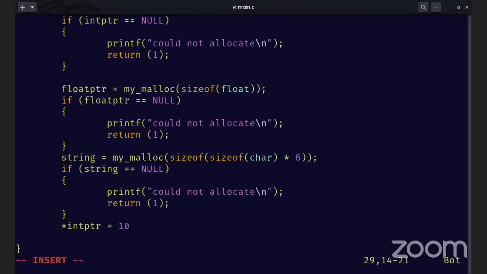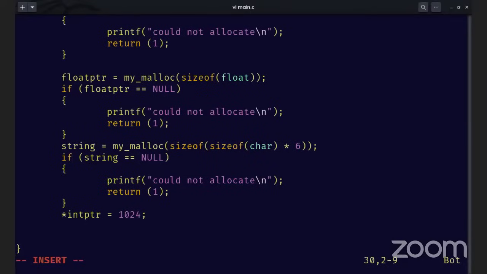Let's put 1024. I've started to like that number because of ALX. ALX uses 1024 back to back every time. So I've fallen in love with that number.